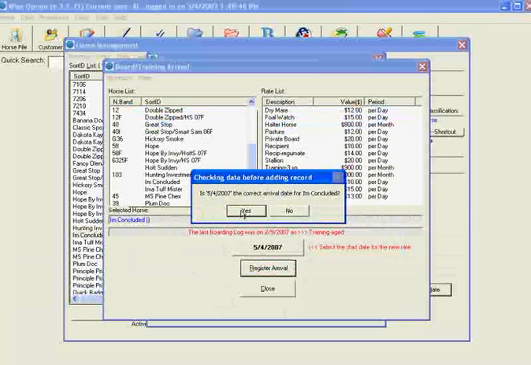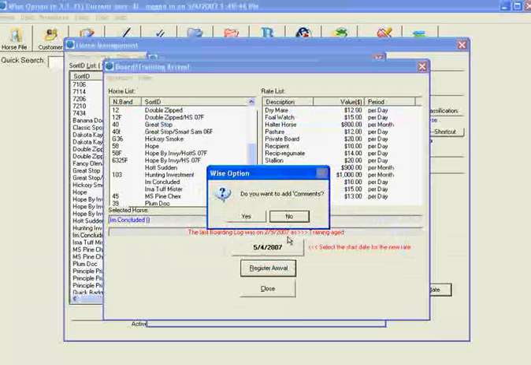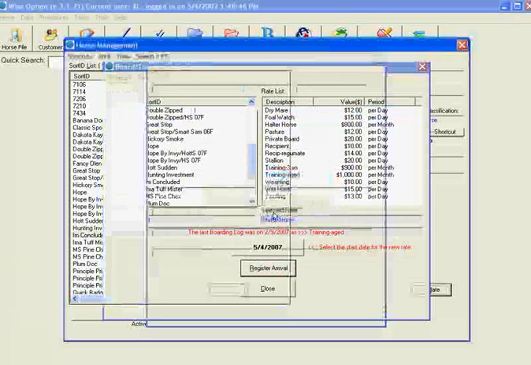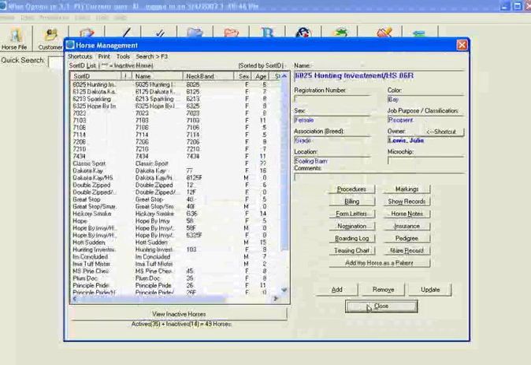And double check for the correct date. I can add comments if I want. There's a ton of places throughout Wise Option for you to add comments. We really suggest that you use those. It's a great feature if you ever need to go back and look at something that you did sometime in the past. So I'm going to say no for this example, and he's now welcome to Wise Option Farm, and I'm done. So I just added him to board.